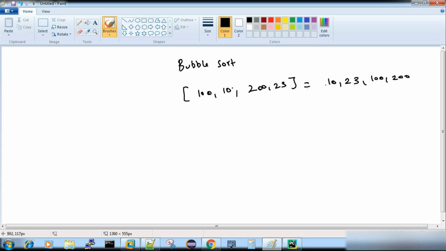So how are you doing this? By comparing the numbers. The same bubble sort is going to do this by comparing the numbers step by step. Step one: it will be comparing 100, 10, 200. Let me go with the same list. So now I'm going to compare these two.